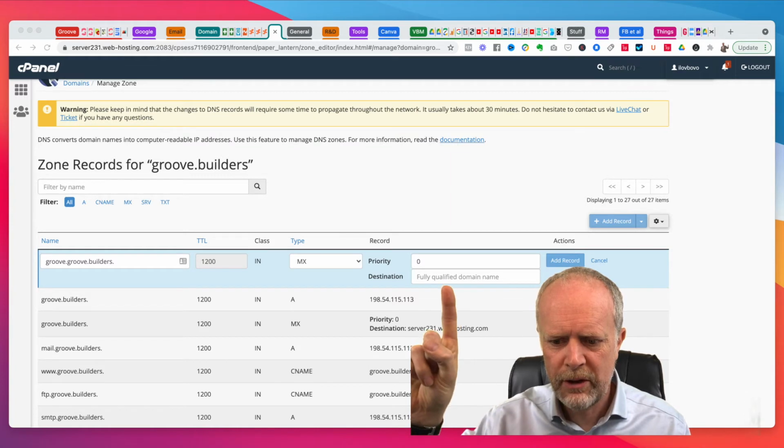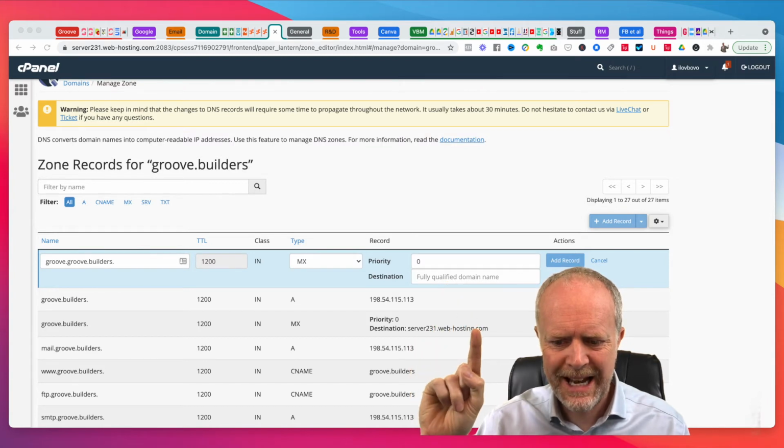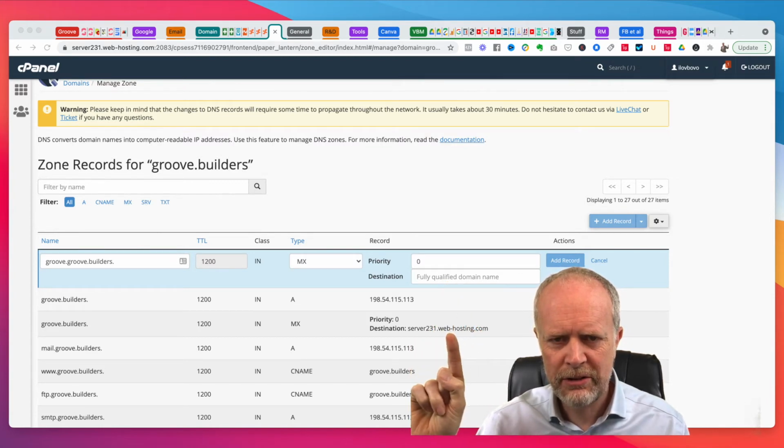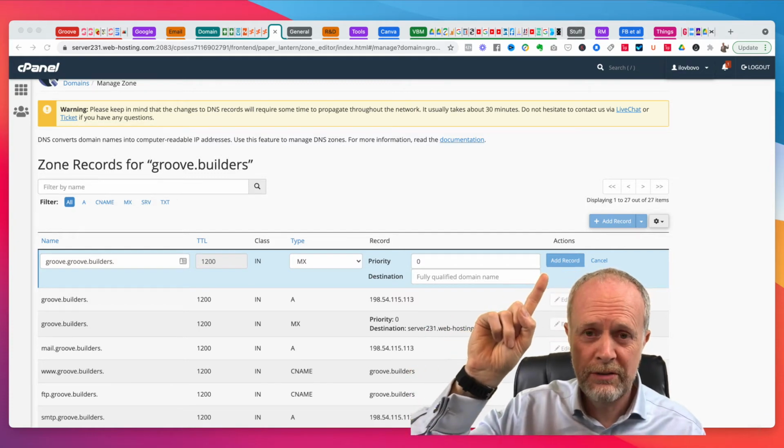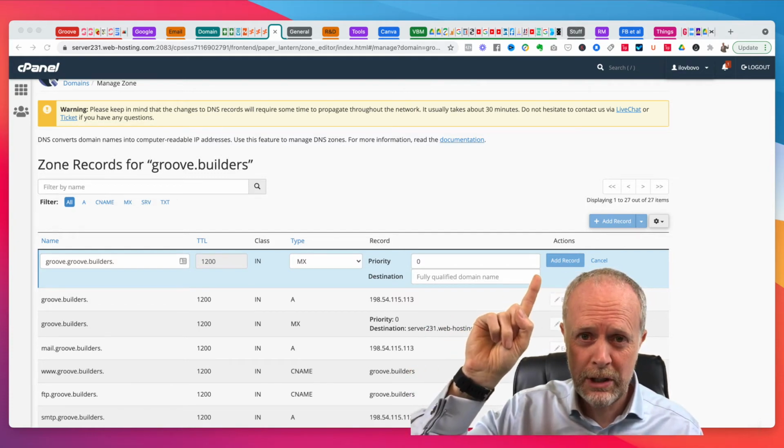So what you would have up here, you'd put in priority 0, and then you would put in the domain name, which is actually the server name that you want to put it in, and that will be given to you. And I'll show you in a second when I go back to that email thing. You'll see where the server name is. But that's what you do, and then all you do is when you fill that in, you click add record.